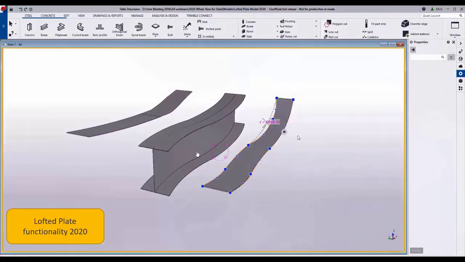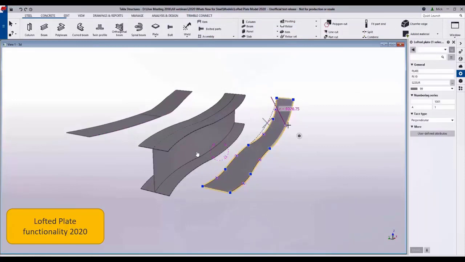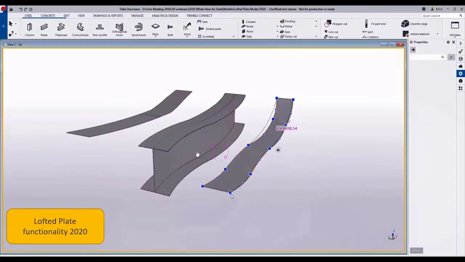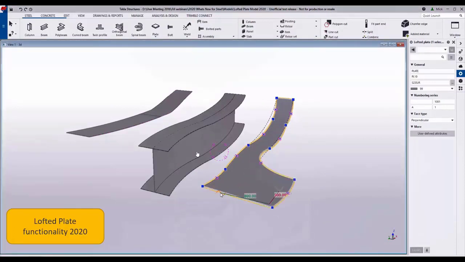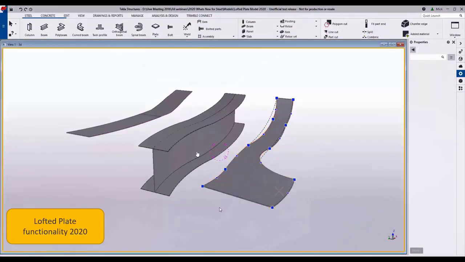The objects themselves, you can also always use the direct manipulation to redefine them or to change them afterwards by simply dragging them or by typing in the parameters directly, such as I've done there. The new lofted plate functionality for 2020 with polycurve drawing objects.